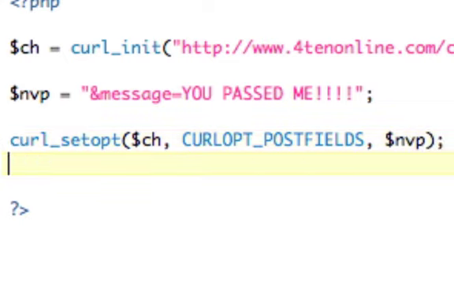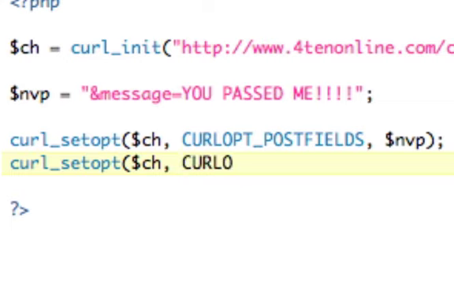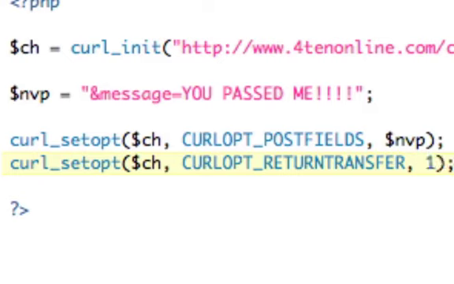Okay. The next option we need is a return transfer, which kind of ensures that we're going to get correct information. So curl set opt ch, and then CURLOPT_RETURNTRANSFER, and we're going to pass that one. You can look that up if you want to really know what it is. I just know that I need it for it to work, and that's all you should care about as well.